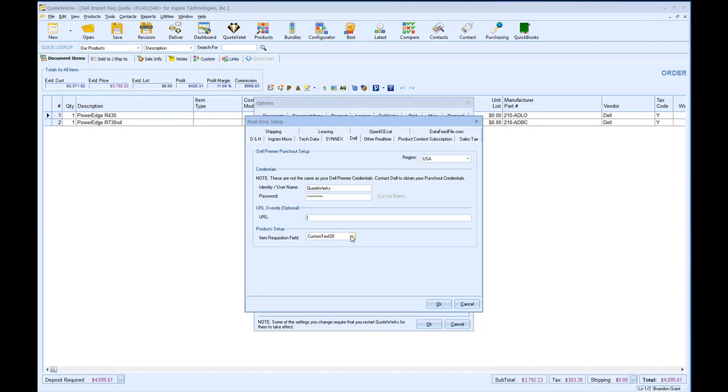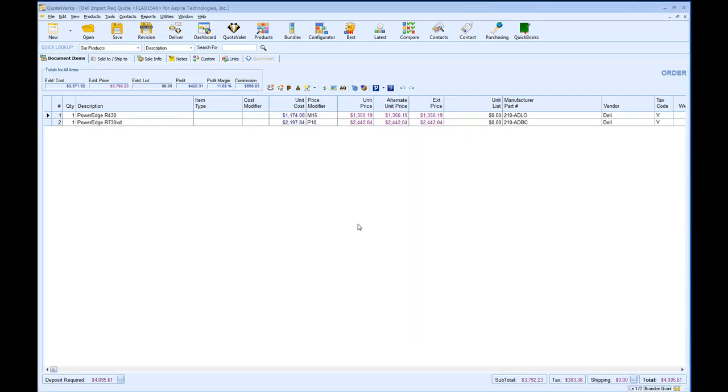The item requisition field is set to custom text 20 by default. This field is required to place orders through Dell. If you're using this custom text field in QuoteWerks for something else, you can reassign it to another field. Otherwise, just use this default setting. Click OK to save your changes in the real-time window, and then click OK again to close out of the options window. You should now see a Dell icon on your grid toolbar. If you do not, you may need to close QuoteWerks and restart it, and then the icon will appear on your toolbar.